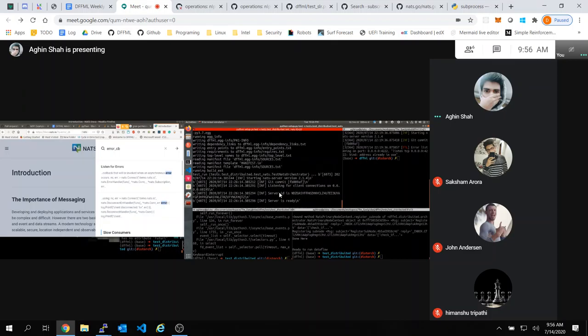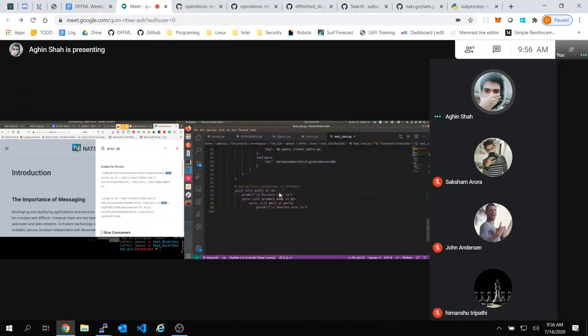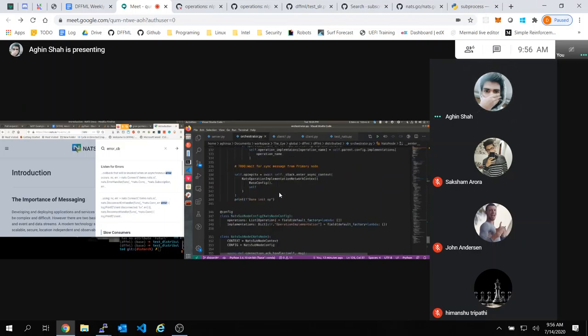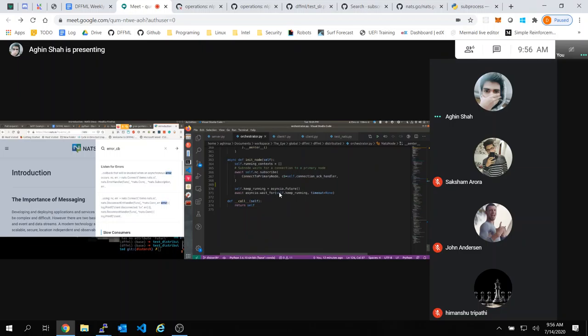Why is it blocking? Because SN1 waits for connections from primary node, right? So what's the function that blocks? It waits before it starts that with block? I'll show you that. Yeah, this one. It's running forever, because it might get requests from different primary nodes.